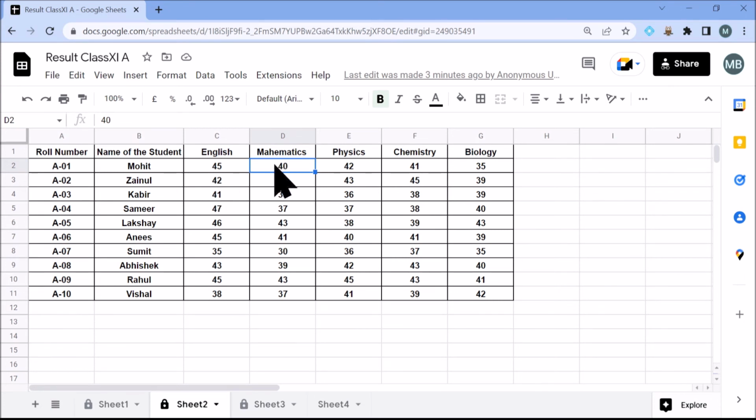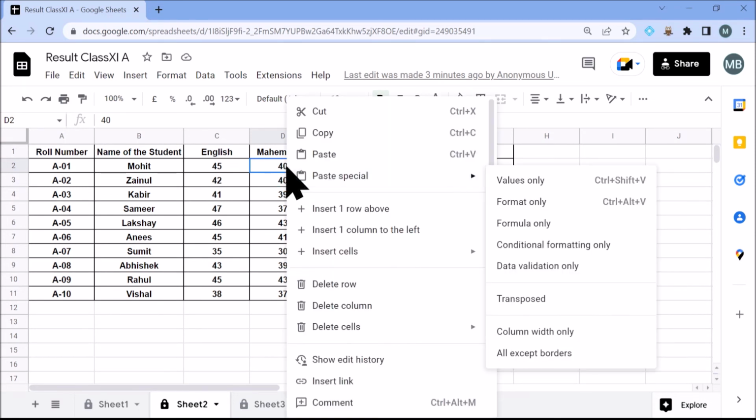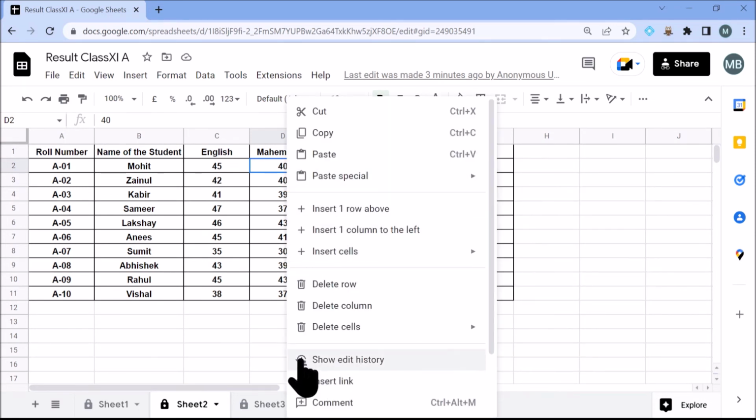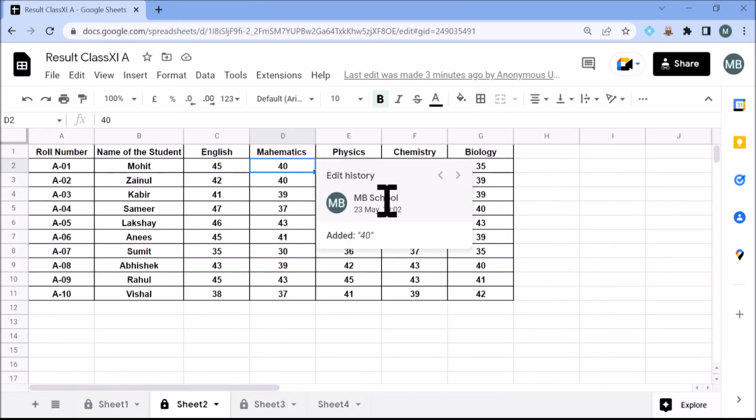Okay, let me first open any other cell where no one has changed any marks. I'm right clicking on the cell. You can see show edit history. Just click on it. This is my account, added 40. This was created by me myself and I have put in here 40 marks. So no history is there. I cannot choose anyone.